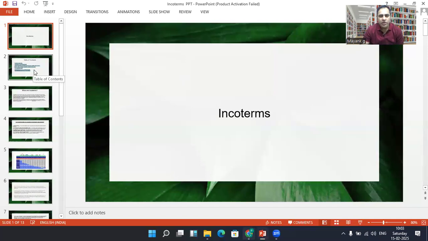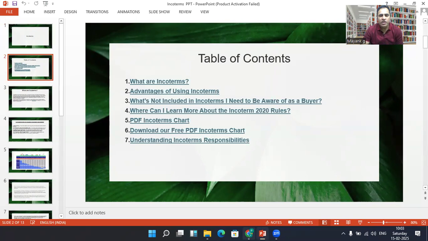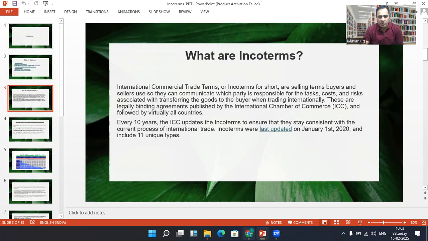These are the topics that we are going to cover. What are Incoterms? What are the advantages of using Incoterms? What is not included in Incoterms that I need to be aware of as a buyer? This basically talks about the things that you should be aware of as a buyer. Then a basic understanding of the Incoterms 2020 rules, then some PDF Incoterm charts, then some pre-content.